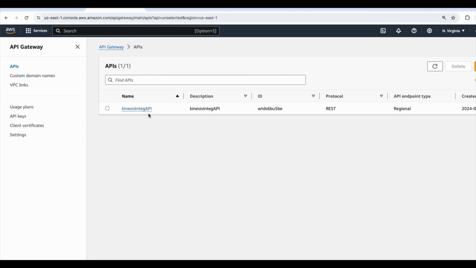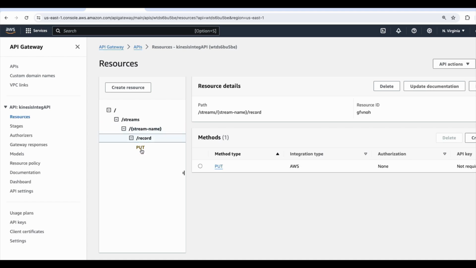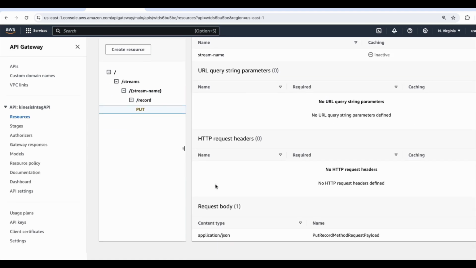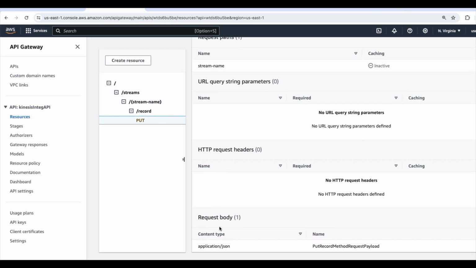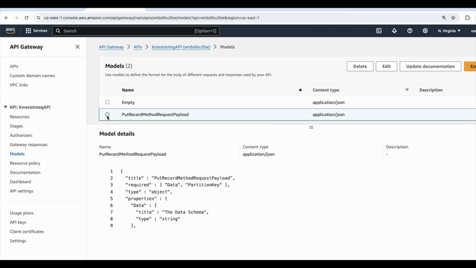So this is where we define the Kinesis integration API, and this is a stream name parameter, put record. Okay, and the integration type, let's go there. Here the application type, the input data is to match to this model. Okay, this model is defined here. So if you go back to the model section, this is where you define the model.